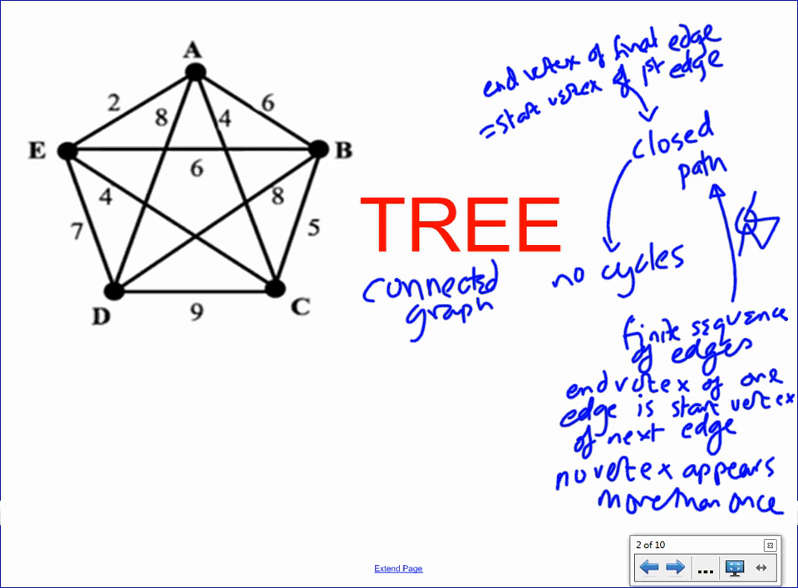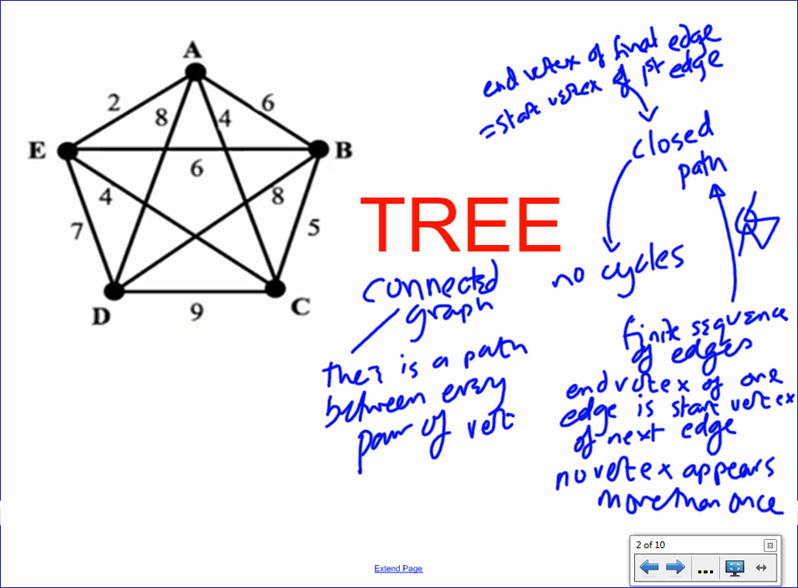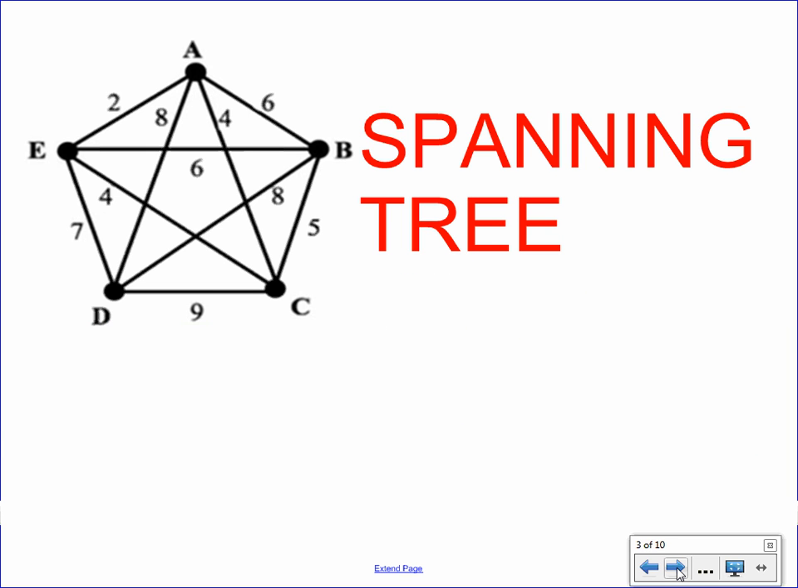Connected graph? Connected is where a path runs between the vertices. There is a path. So if two vertices are connected, there's a path between them. If a graph is connected, there is a path between every pair of vertices. Connected graph, no cycles, tree. I think I'd have to rewrite that 100 times to get that.